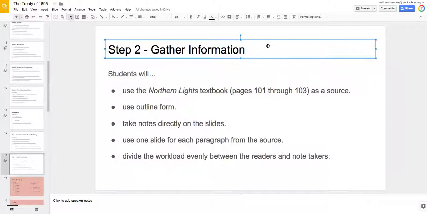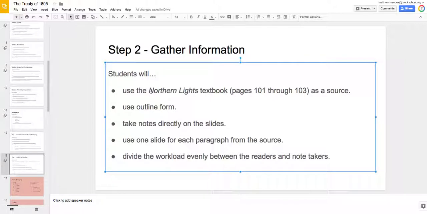After you've read, then you're ready to gather information, and you're going to use the same source. For people that are doing the Treaty of 1805, you're actually using something out of Northern Lights, page 101 to 103. And when you're taking notes, outline form, you're writing directly on the slides. So your notes are in this presentation. I'll show you in a sec. And each slide is a paragraph from the source. So if you have 9 paragraphs in the source, you're going to have 9 slides to take notes on.